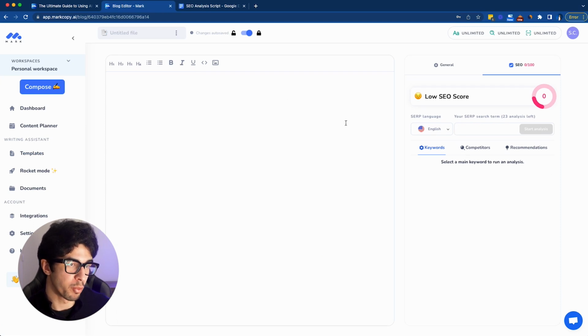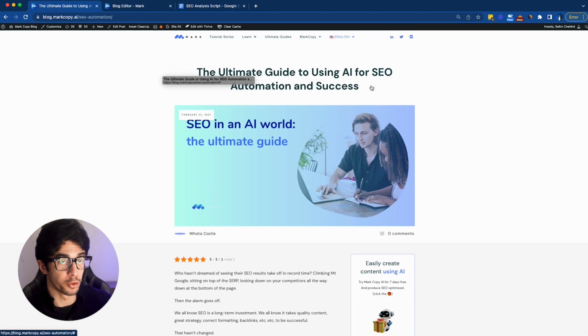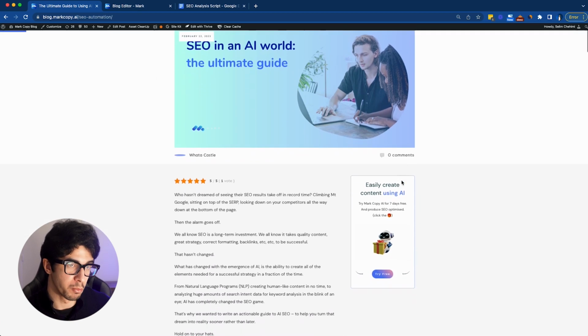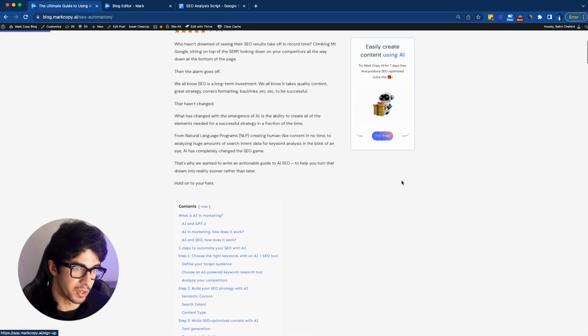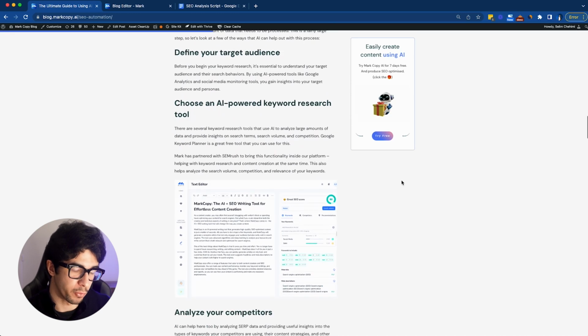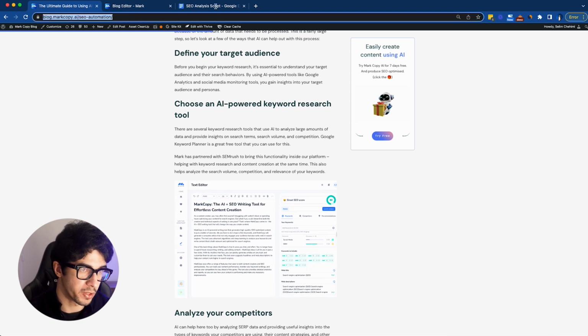I'm going to import this blog post right here, the ultimate guide to using AI for SEO, and I'm going to show you how I'm going to optimize this blog post for SEO using markcopy.ai. So you see, it's a pretty in-depth guide, but it's not yet optimized for SEO. So that's where markcopy comes in. It's really a tool made to optimize your SEO and your content marketing.